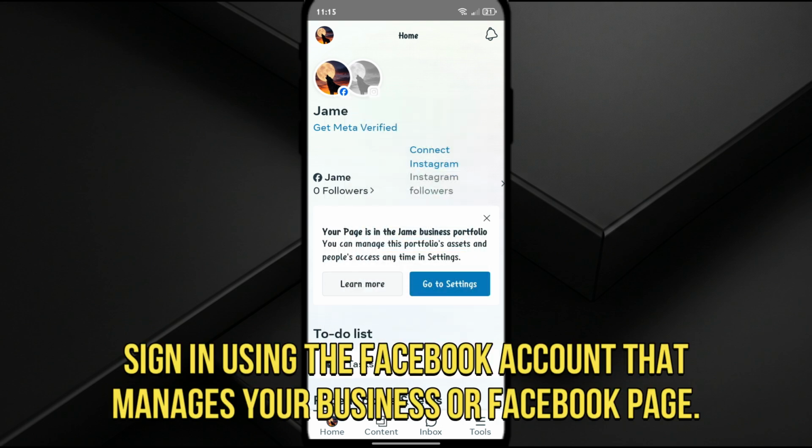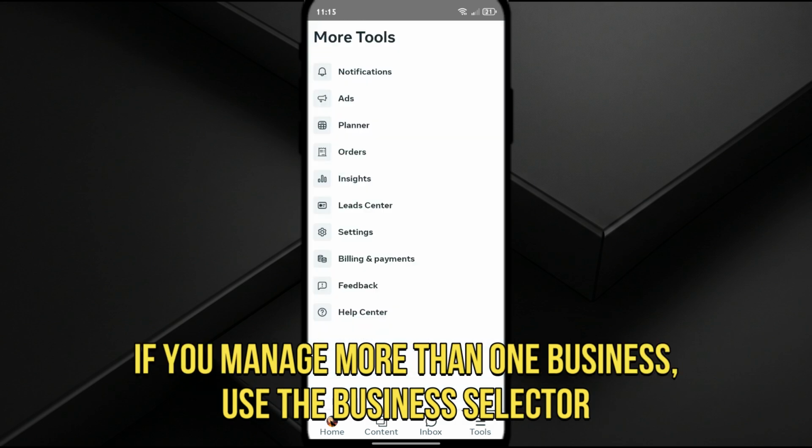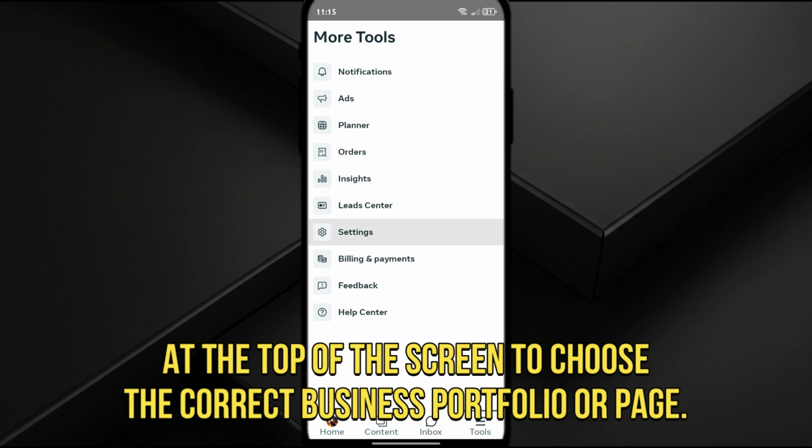Next, sign in using the Facebook account that manages your business or Facebook page. After signing in, you'll see your business dashboard. If you manage more than one business, use the business selector at the top of the screen to choose the correct business portfolio or page.